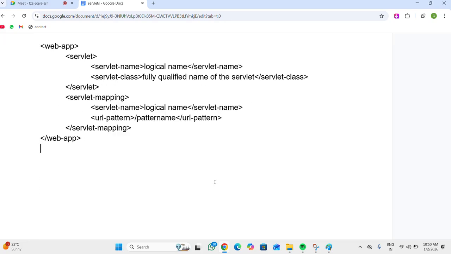Observe very clearly. First the web app tag is there, with opening and closing tags. There are two parts available, servlet and servlet mapping. Inside the servlet name, for example, I am writing login servlet. My servlet name is login servlet, just some name. Here we have to write the fully qualified name of the servlet.